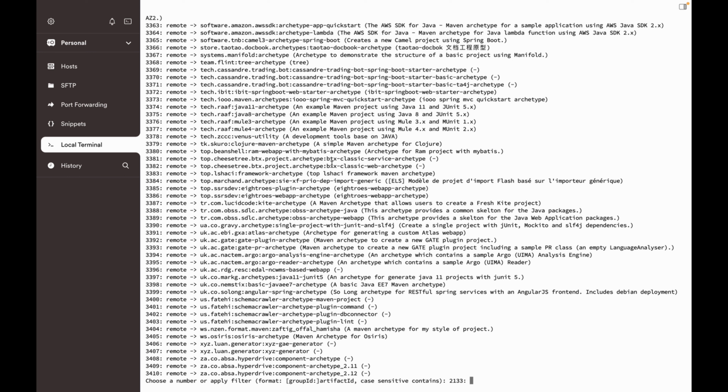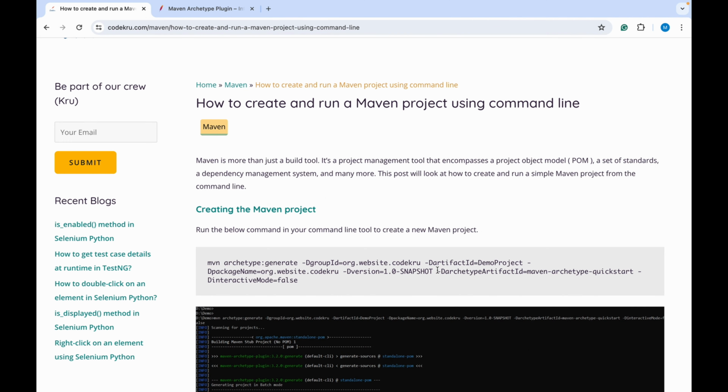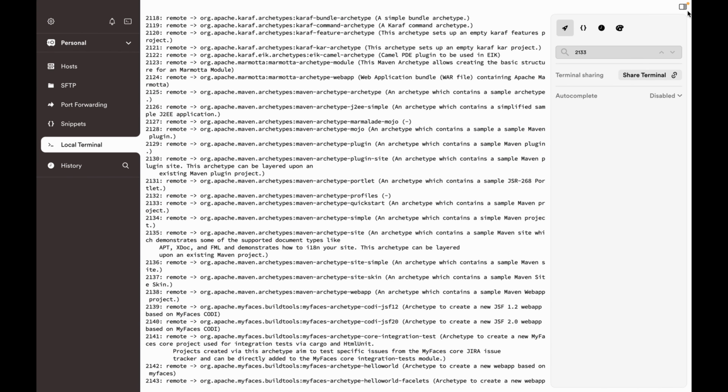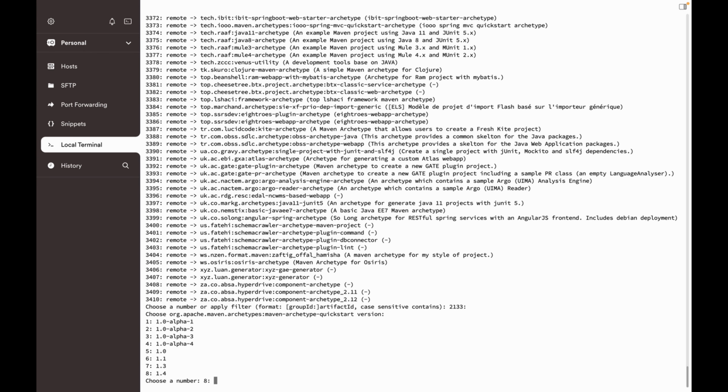Here you can see that it is asking for the artifact ID, and the default artifact ID that it is assigning is 2133 out of this list. So if I just search 2133 here, this is the default artifact that is being applied. We can also use any other artifact if we want, but by default let's just keep it that way. We can also pass this artifact ID in the initial command only by using this argument: artifactId maven-archetype-quickstart. But as of now, as it's asking for the number, we will just use the default number and hit enter.